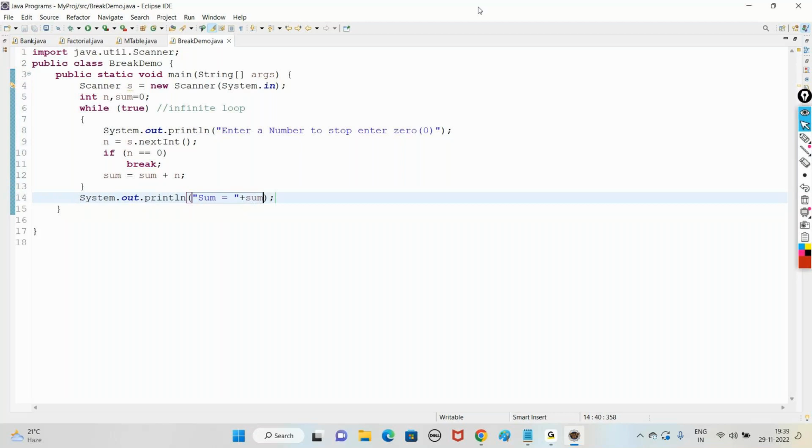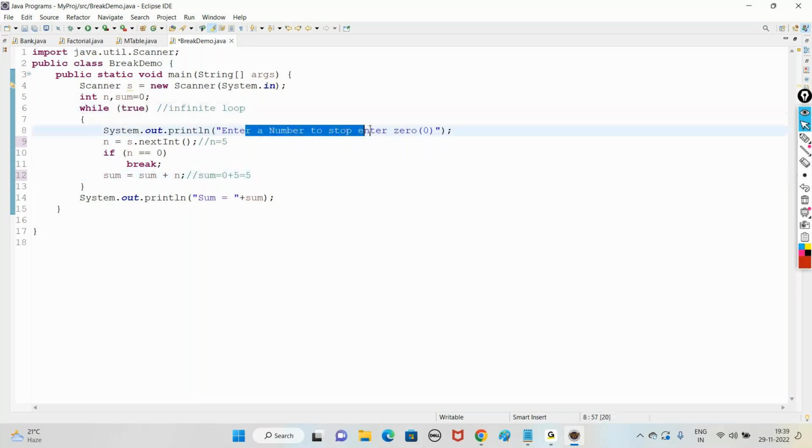Let me explain. So the initial value of sum is what? 0. While true means the condition is true, it will ask for a number. We'll say the number is 5. 5 equal to 0? No. Then it comes to this statement, sum equal to 0 plus 5, which is 5. Now the control goes to the loop again, true. Again it will ask for a number, we'll say now 8. 8 equal to 0? No. Then that 8 will get added to the previous sum, 5. Now the sum is 13.